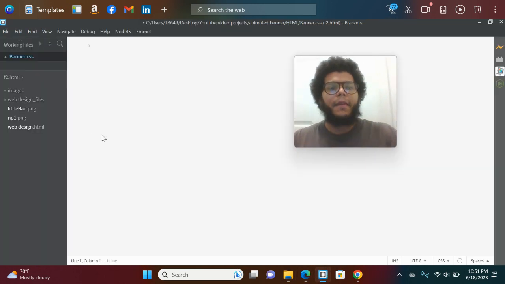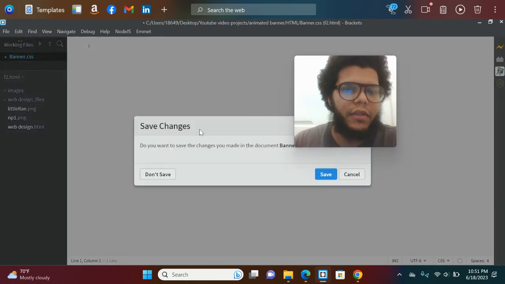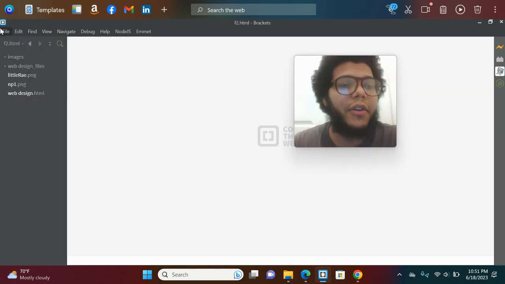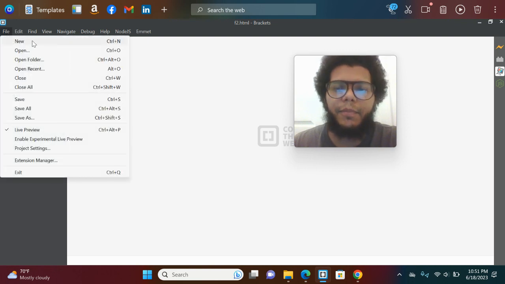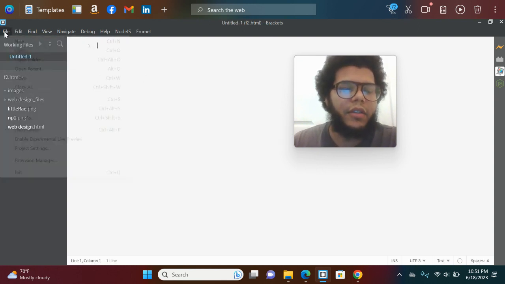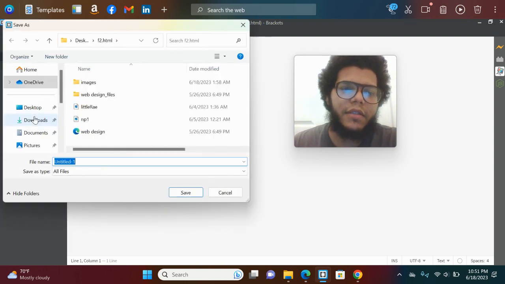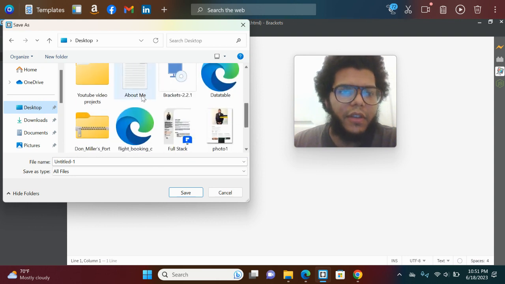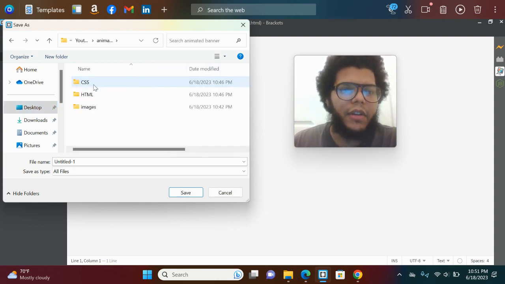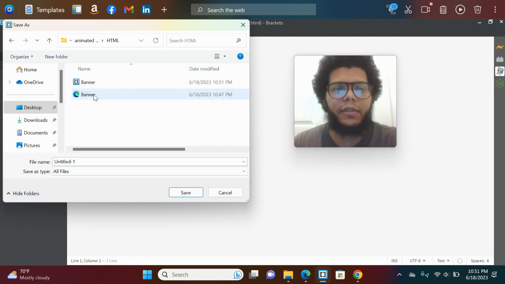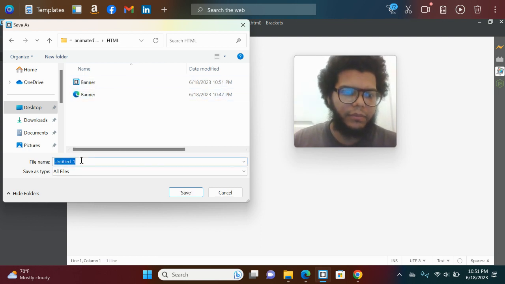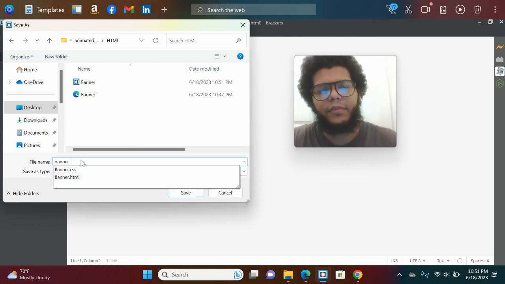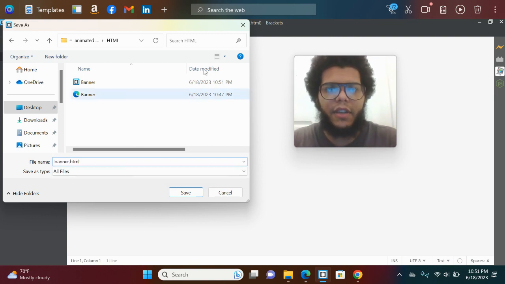Okay. So first things first, save. I already created my files, but I'm going to walk you through it. You're going to hit new, and it's going to give you a new file. Then you go file, save as, and go to wherever you have your new folder that you created. The first thing we're going to create is the HTML file. So you're going to say banner.html, and then you're going to save.